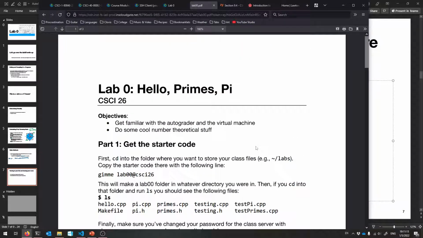Yell at me on Discord if anything is going wrong, if you're unable to connect or anything like that. I want to make sure that everybody is able to get started on this. Okay, so that's your first lab. It's probably the most explanation that I'm going to give for the labs, but I think it was worth it.